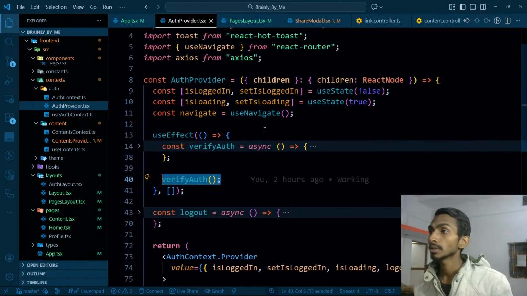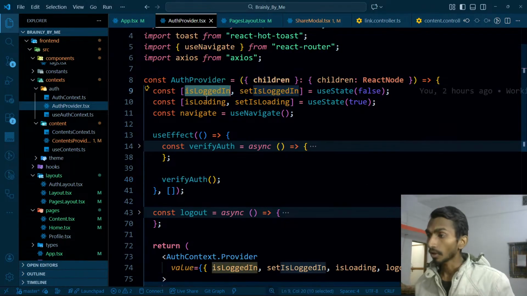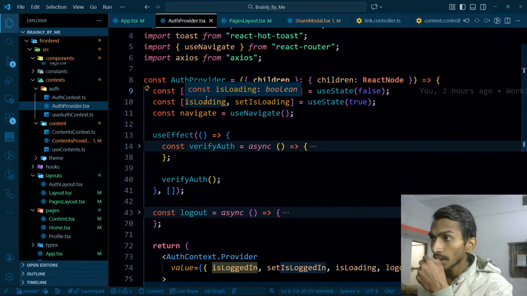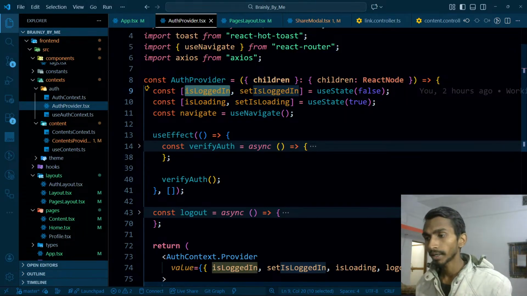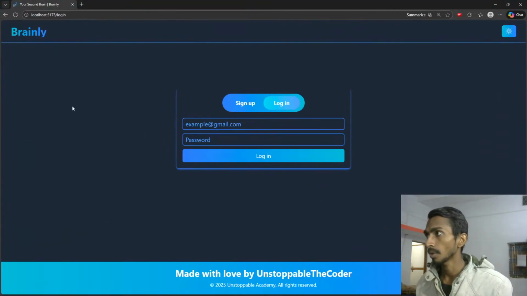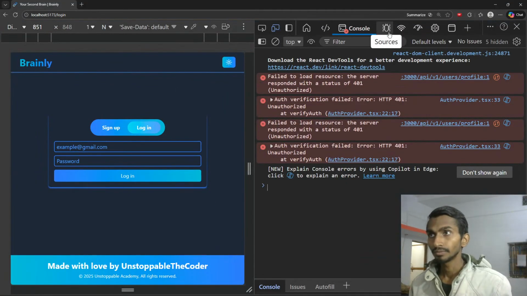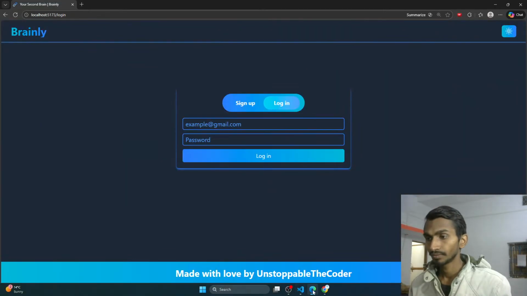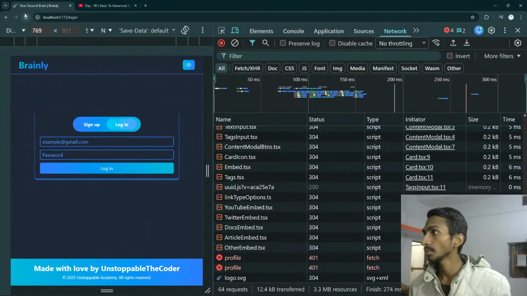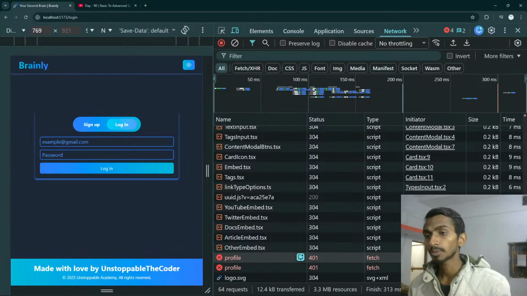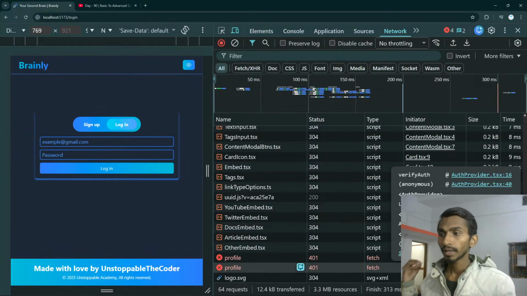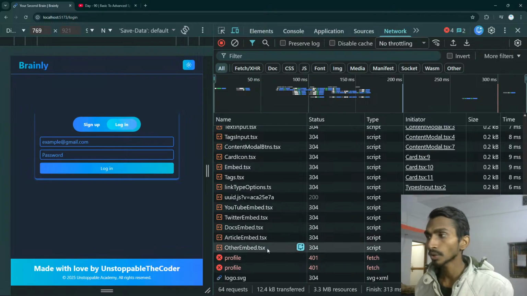What do I have to check? The simple thing is logged in. This auth provider always runs, right? This auth provider always runs. Even if I'm on my login page, if I reload it, let's go to the console.log, reload the page. Ultimately auth provider is running and it simply checks whether the user is logged in or not. That is fine. This request should always run.